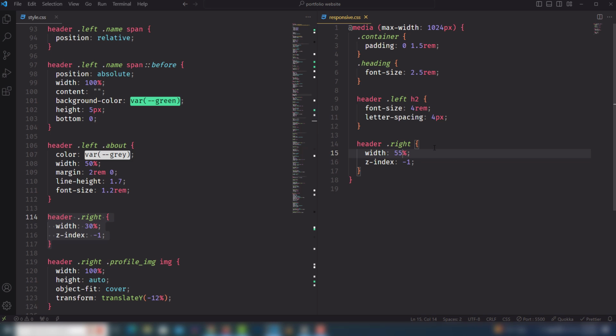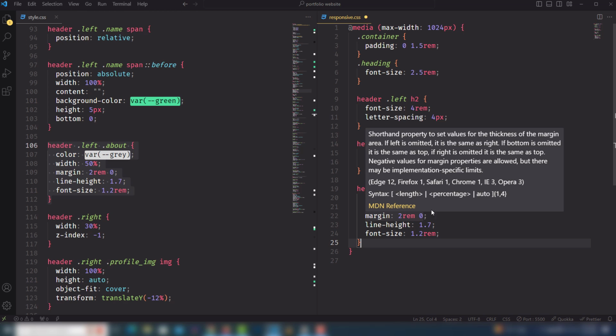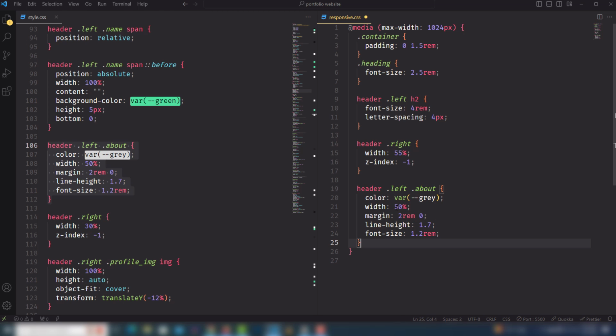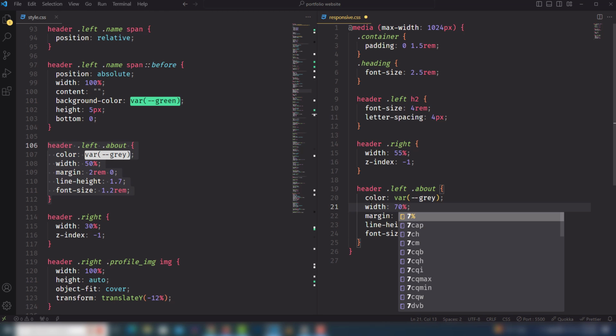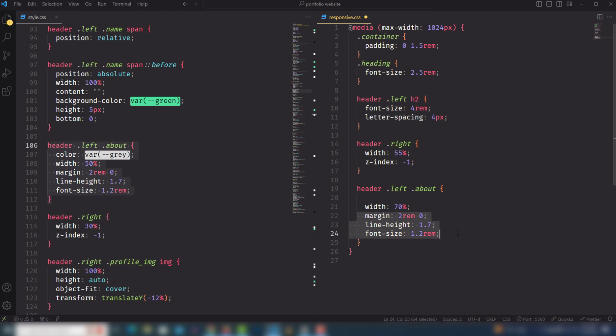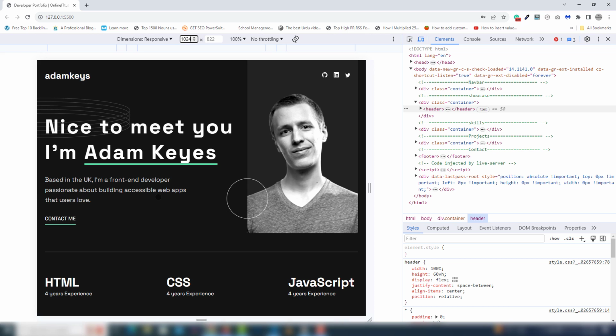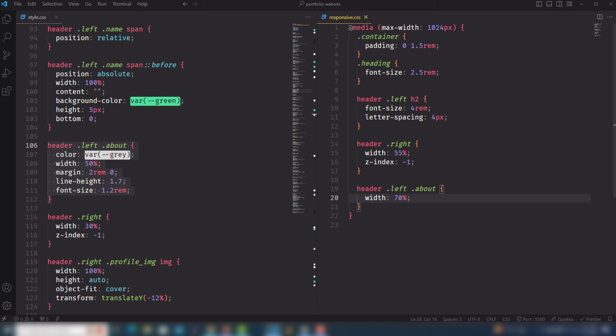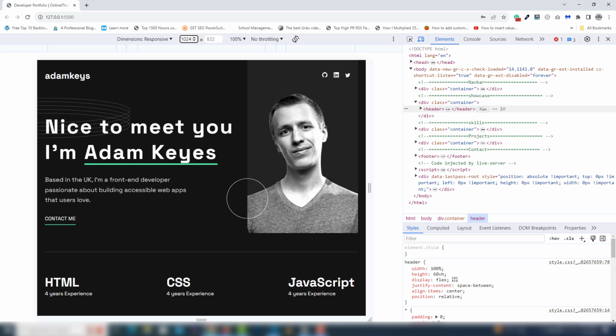And then I need to select the about. So in the about I need to increase the width to 70%, and I'm gonna remove all of the properties without the width of that. Yeah, great. First I need to check that. Yeah, it's perfect.